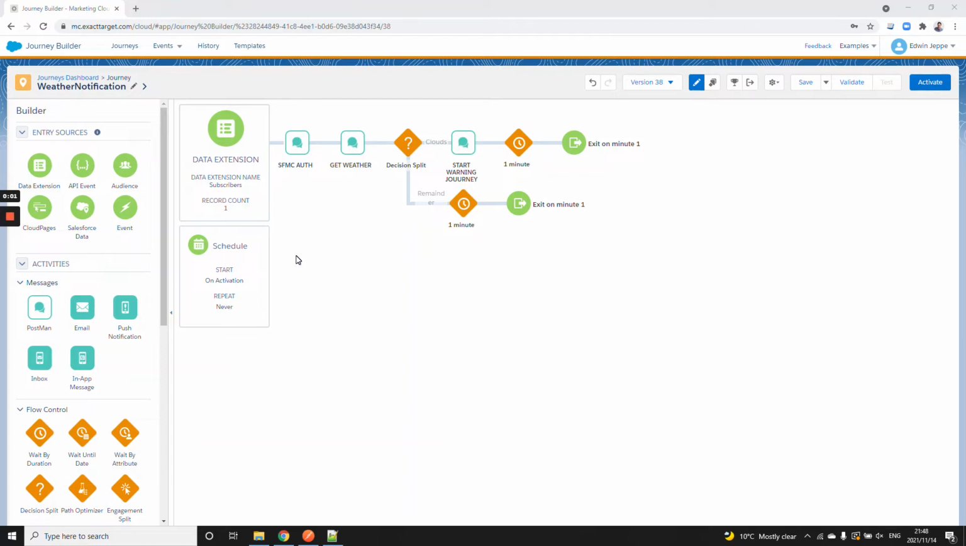For this demo, I'll be using the Postman activity to connect to the Salesforce Marketing Cloud REST API to inject a contact into another journey if the city the contact is in has cloudy weather. I can accomplish this with the Postman activity by connecting to a weather API and retrieving the weather of the city the contact is in. I then have a decision split to determine if the weather retrieved is cloudy and then inject them into another journey to receive a weather notification.